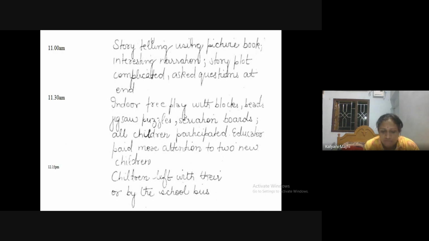Then 11 a.m., after eating, they wash their hands. All the details are mentioned in the report, but this is a note, so you only mention the time and the work done at that time. The 10 a.m. storytelling using picture book.